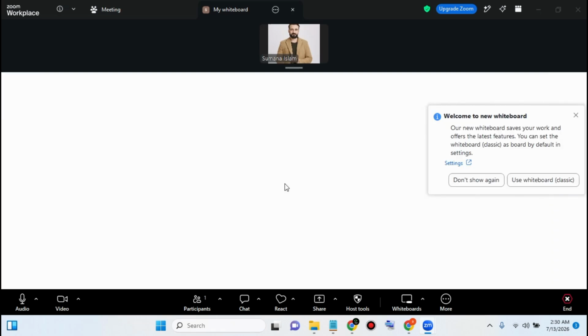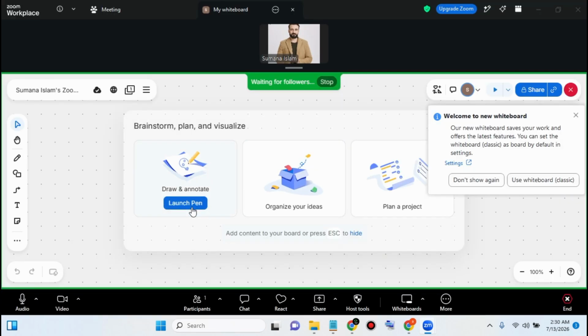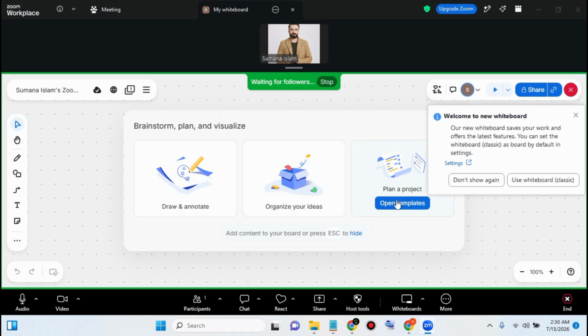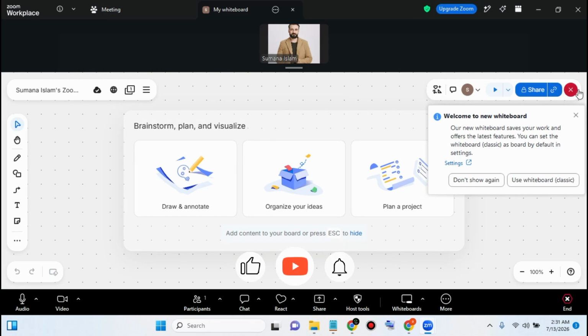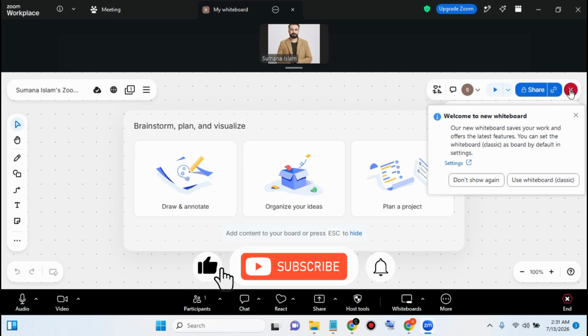And that's how to use Zoom Whiteboard. Whether you're teaching a lesson, planning a project, or brainstorming with your team, it's a simple way to collaborate visually during meetings. Exploring the different whiteboard tools can make your presentations even more engaging.